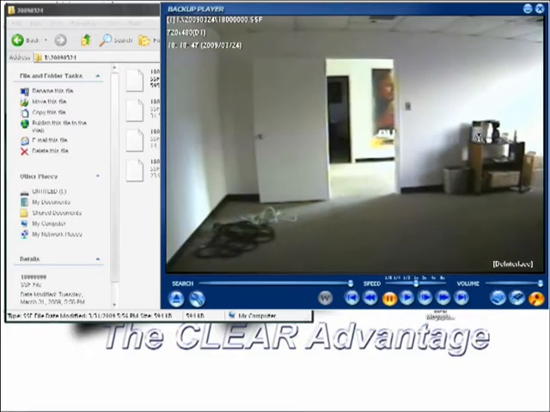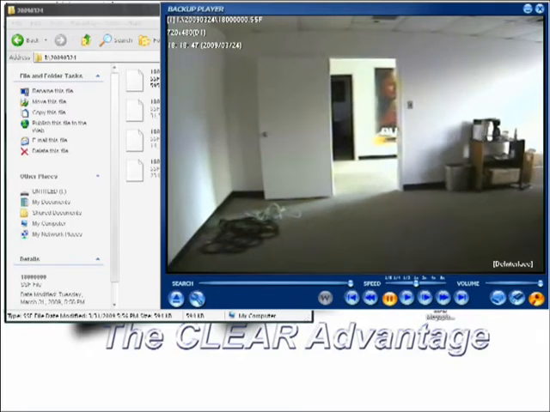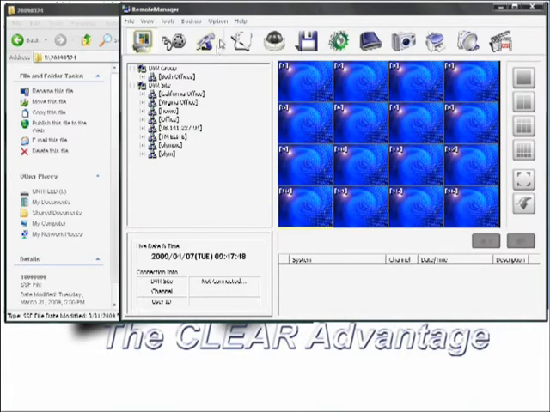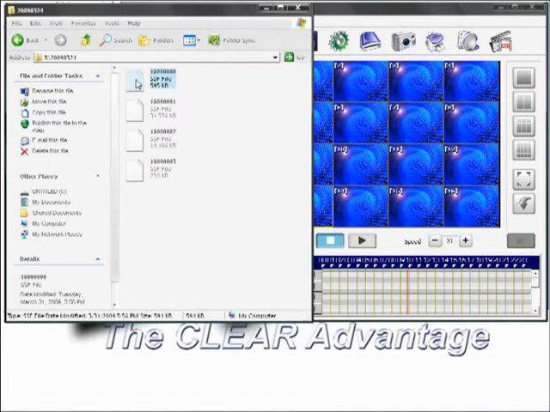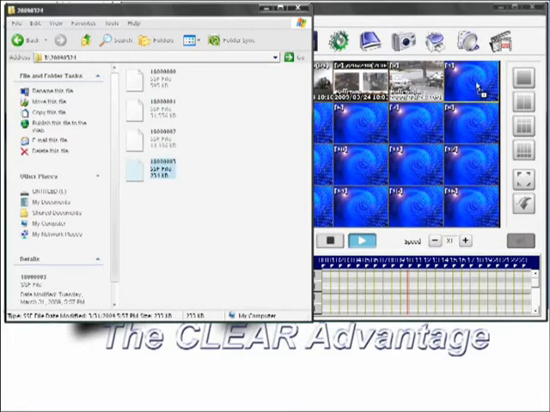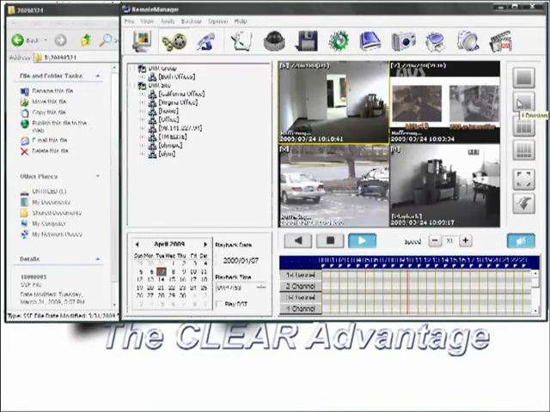You can also view the archive video on the Remote Manager program that's included with the TM-DVR. In Remote Manager, go to the playback mode by clicking the icon that looks like a video reel, and then, as before, simply drag the video file into the playback viewing area. You can drag multiple video files for each screen division on the playback viewing area.